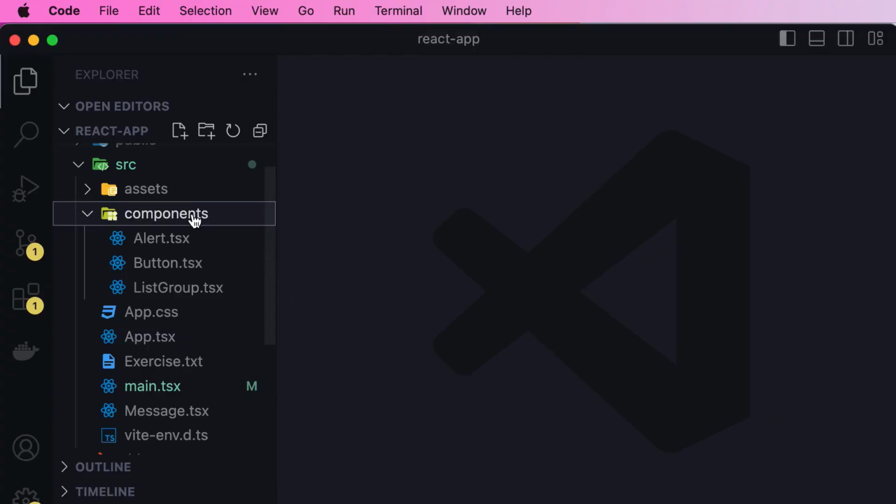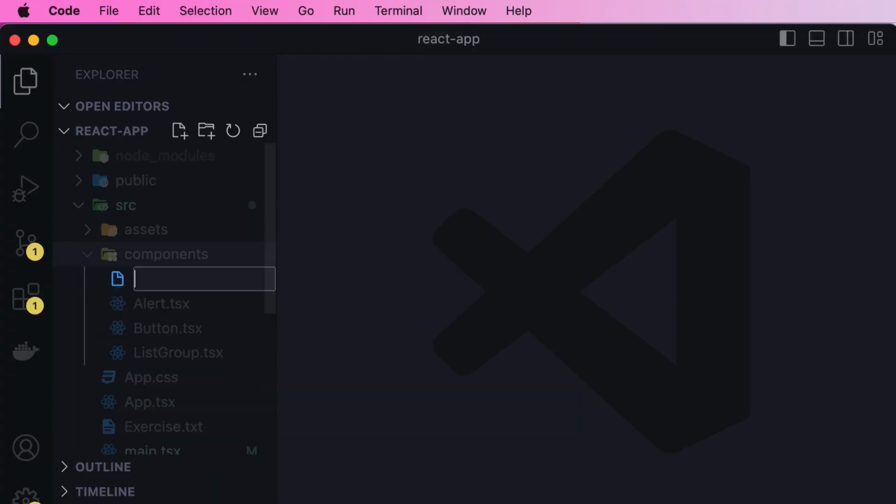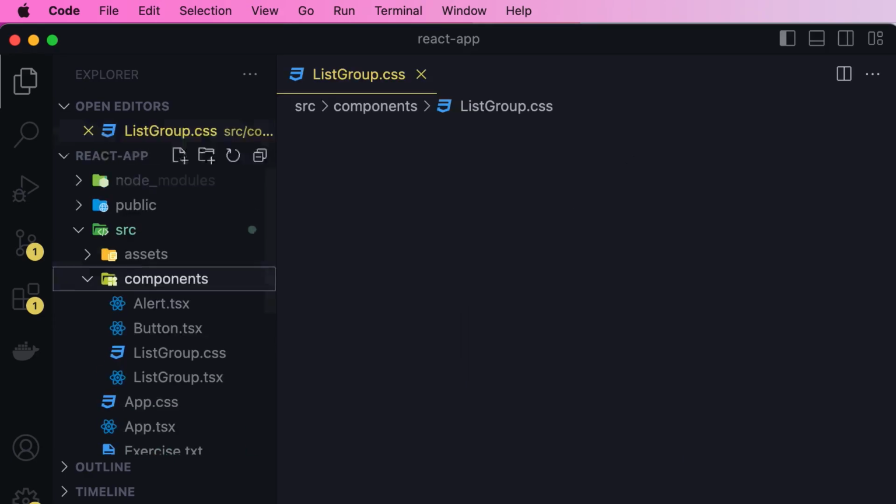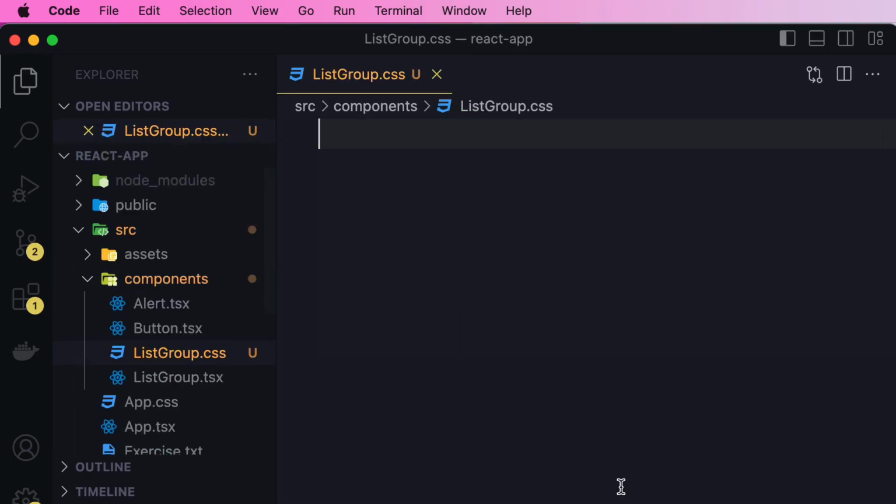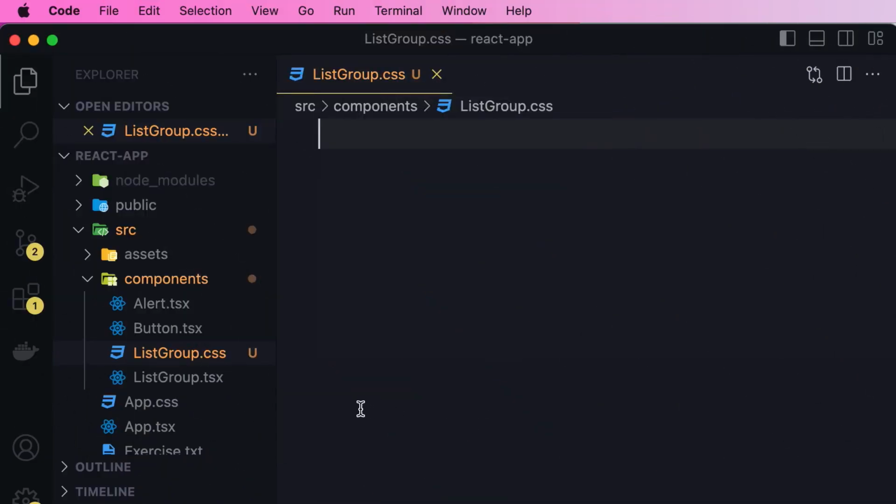So here in the components folder, we add a new file called listgroup.css. So right next to our component. Now, you've probably seen this guy before. His name is John Smith. He's a superstar developer with strong opinions. John hates the fact that I've put this CSS file next to our component file. He argues that all CSS files should be in a separate folder called styles.